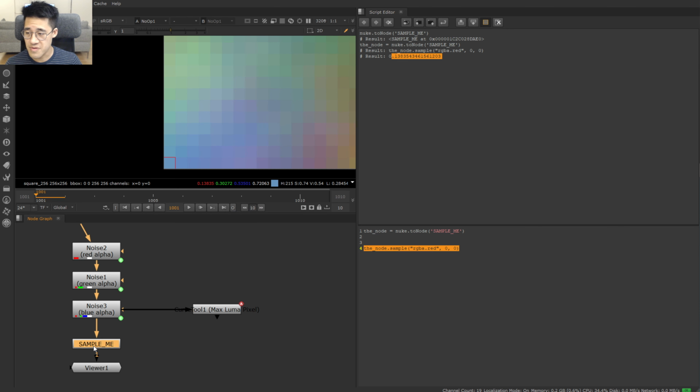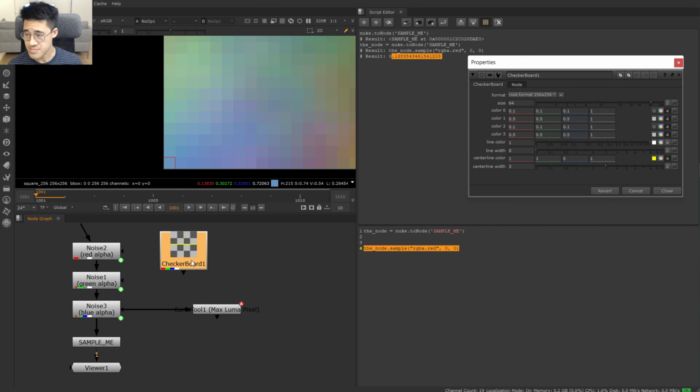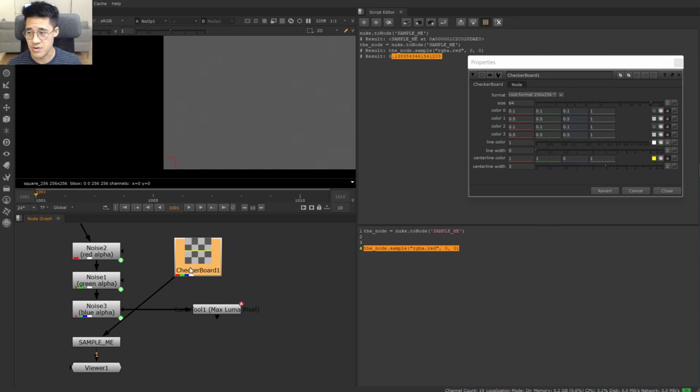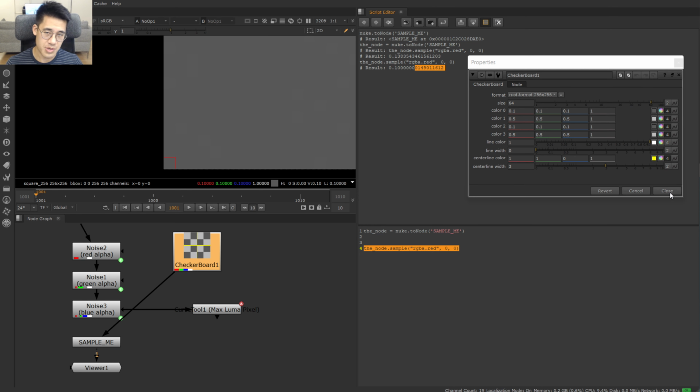Now, the reason for doing it this way instead of going to noise 3 is because we're using this as just a way to probe the image. So if I put down a checkerboard, plug SAMPLE_ME in here, we should expect this value to be this 0.1 gray value. Right, and you can see it is 0.1. That stuff here is just because of floating point precision, which I think I've mentioned before, but floating point numbers are handy, but there are precision issues.